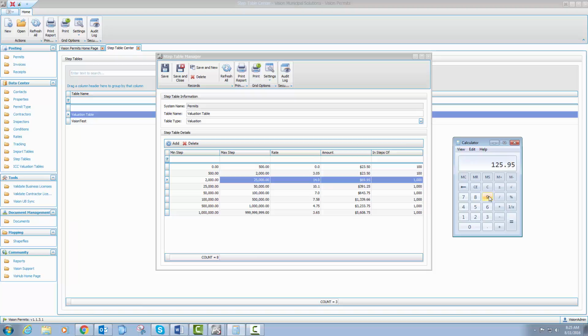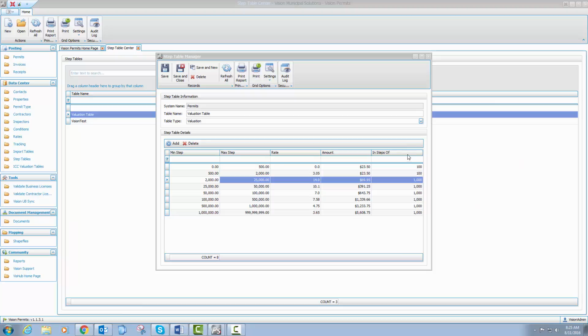$125.95. Don't worry, the system does all these calculations for you when you create an invoice for a new permit. We did it by hand just to learn how a step table works so we can better use them in the future or if we ever have to create one.